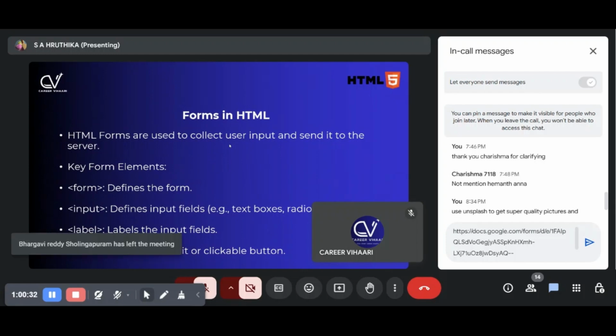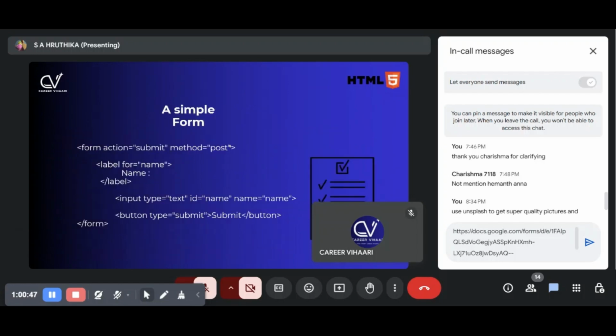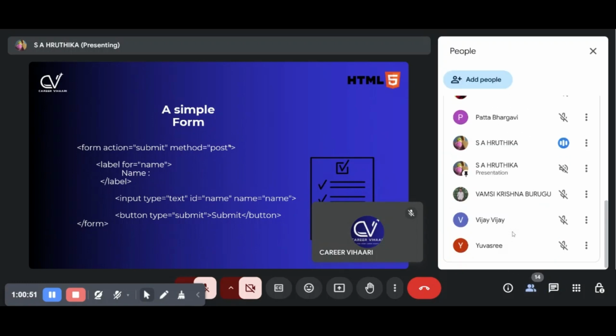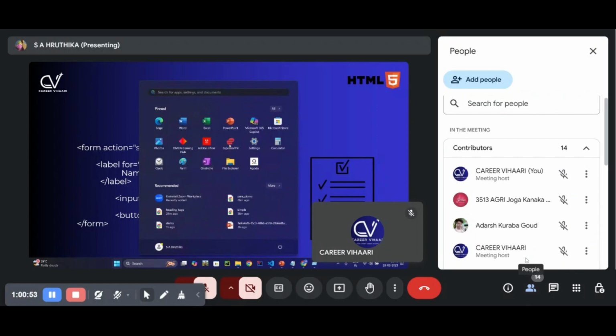Forms can include text fields. It can have buttons, checkboxes, submit buttons or reset buttons. It can have anything. Forms actually contain all the elements like input, break, label, everything. Okay, how does a simple form work? We'll see an example.